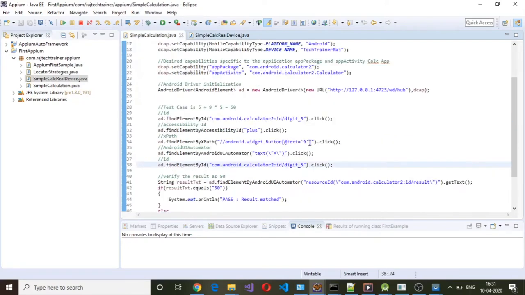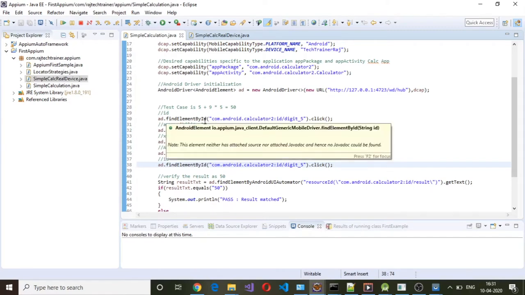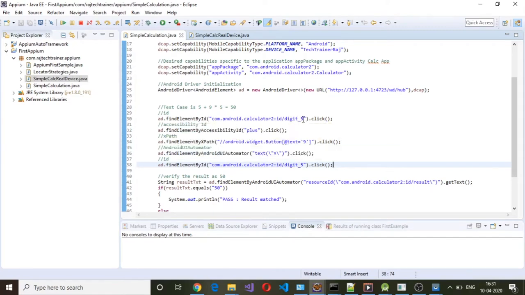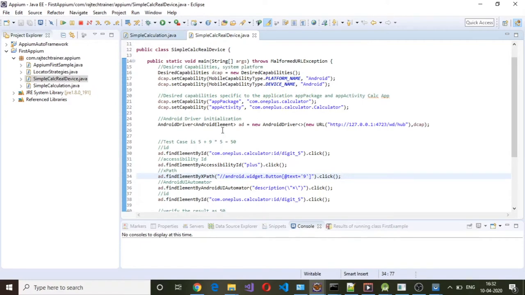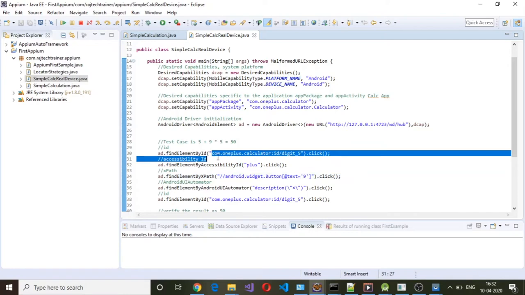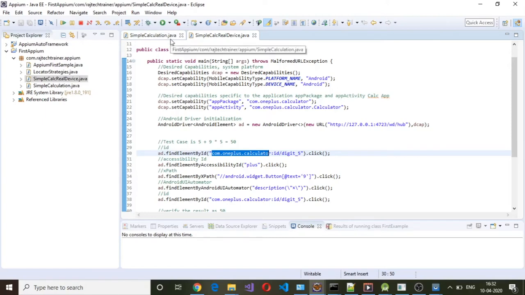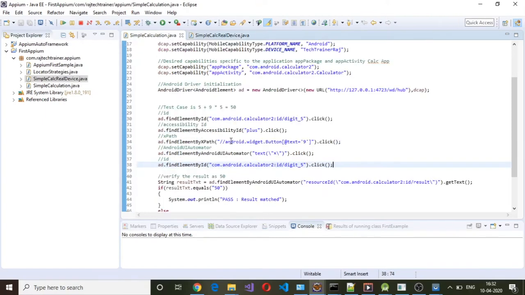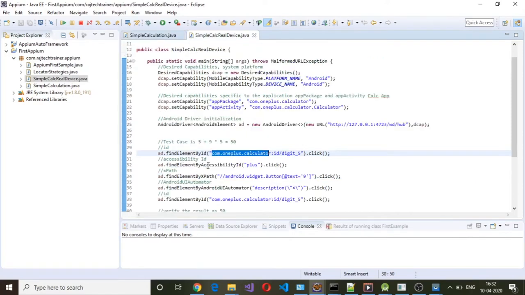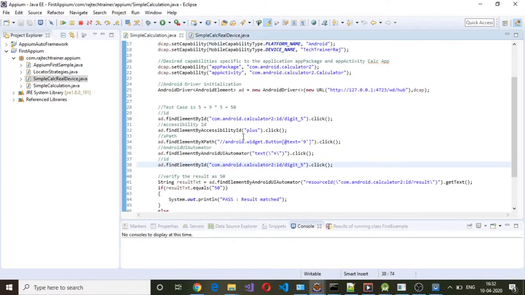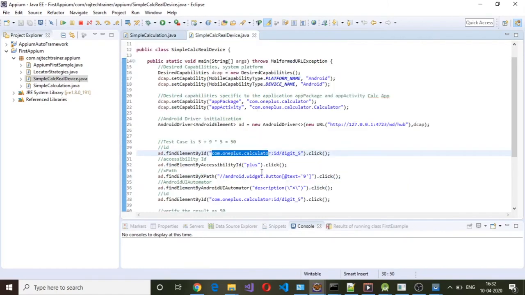In case of the actual test case itself, I have changed a few things here. In order to click on digit 5, we were using the resource ID as com.android.calculator2, and it is not the same in the real device. So the resource ID is com.oneplus.calculator. Okay, so that one change I have made. The other change was, if you look at accessibility ID plus, here also it is plus. Okay, and text 9 again it's the same.